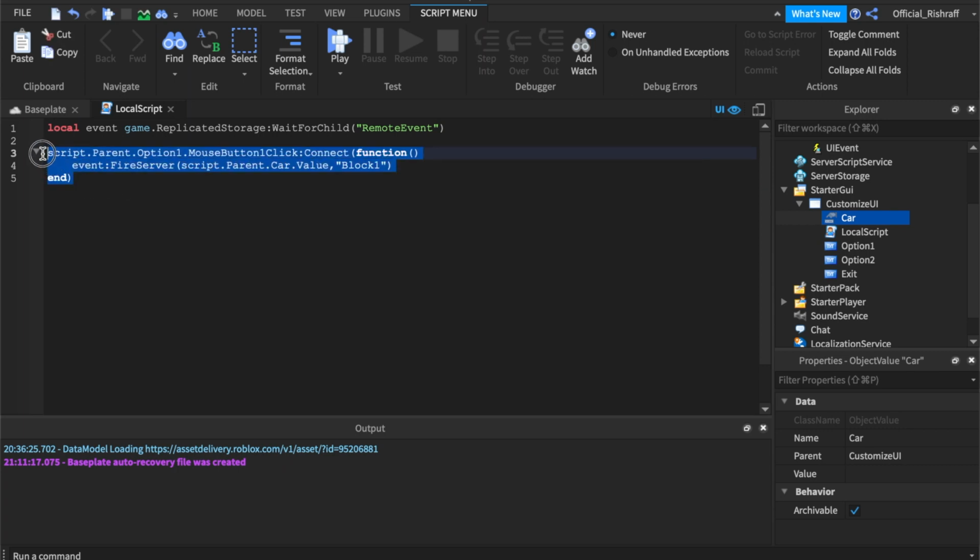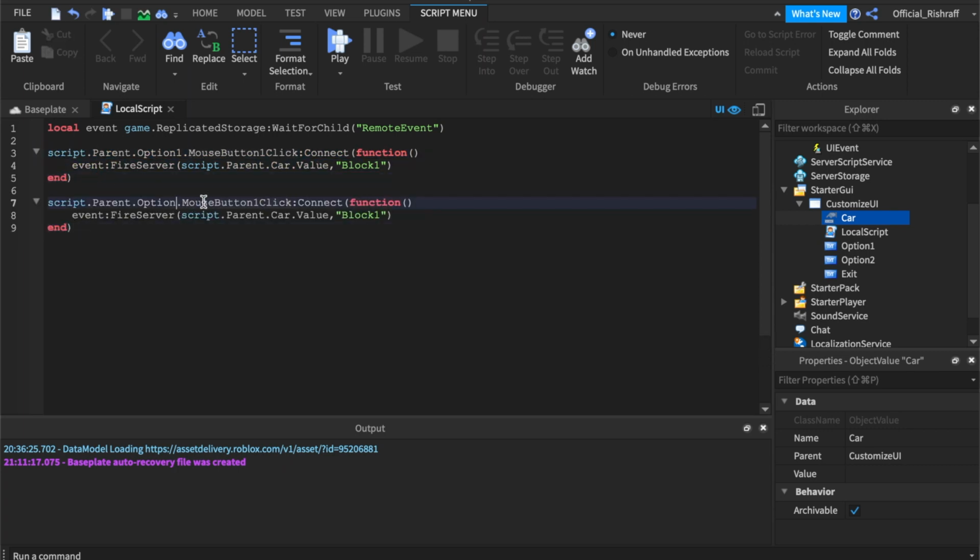Then what we're going to do is just copy this and just paste it. Now, I wouldn't do this if you were using like 4 or 5 buttons. I would just use a for loop and rename everything. But that's your guys' call. So what I just did here was I changed this to option 2 and I changed this to block 2.